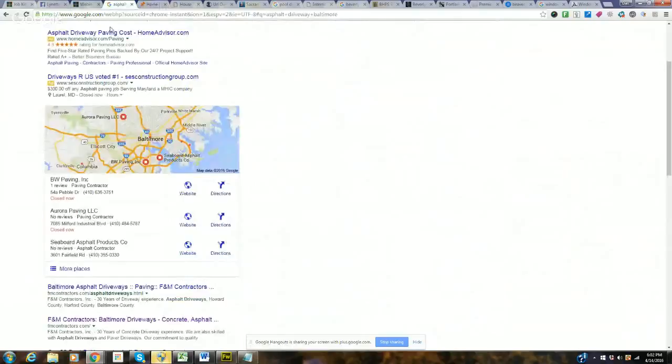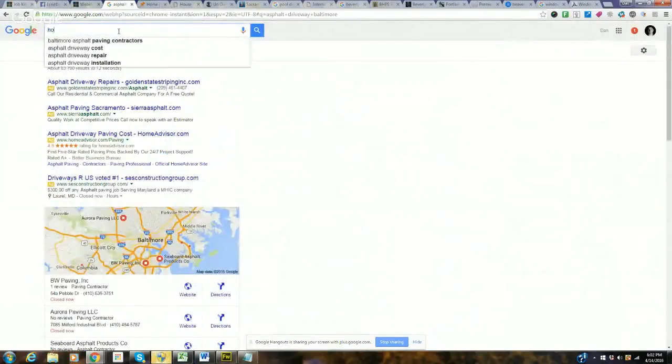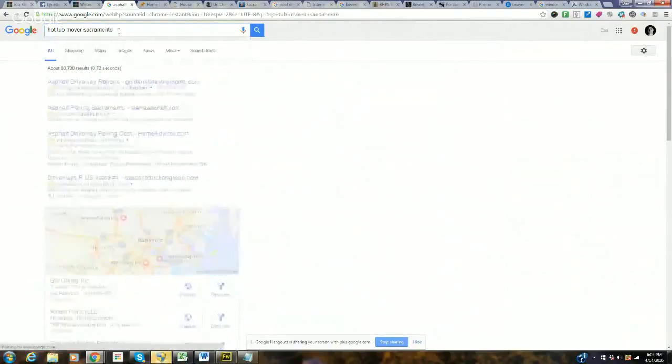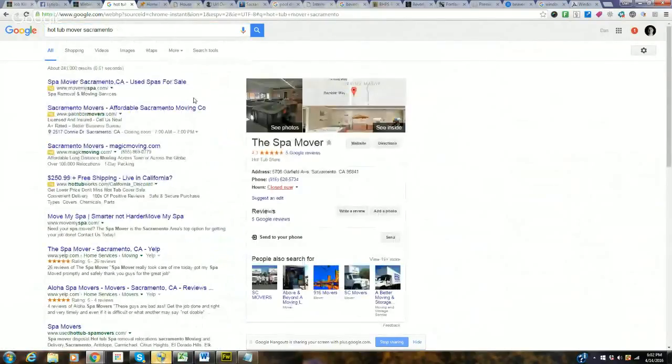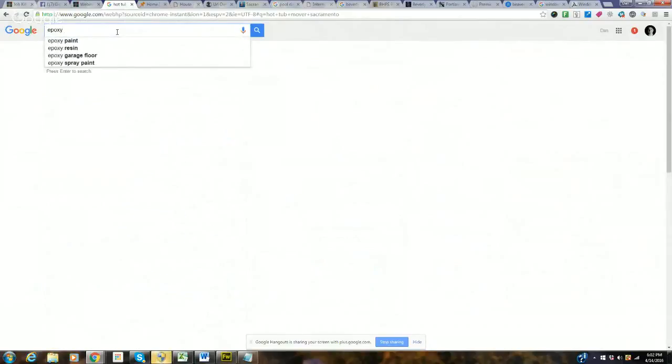Brad, is there anything you want to search for, just because it's one that I've been thinking about out here? Search for something like epoxy garage floor in Phoenix. I just want to see what that looks like. Epoxy, genius over here. Epoxy what? Epoxy garage floor Phoenix.